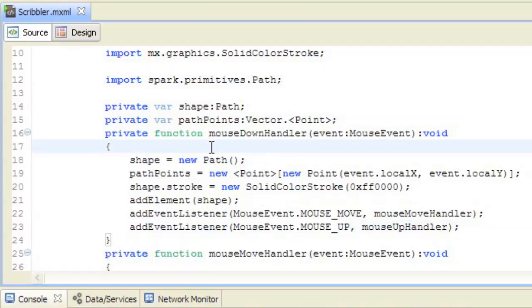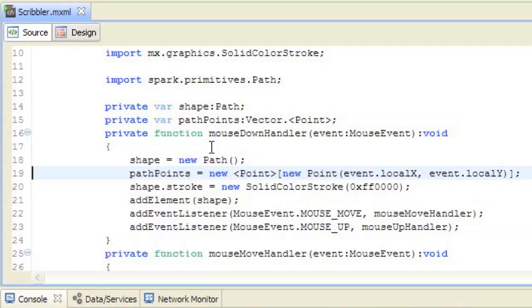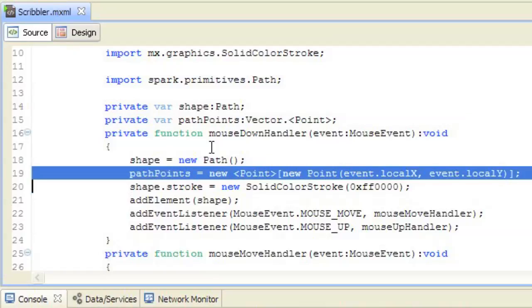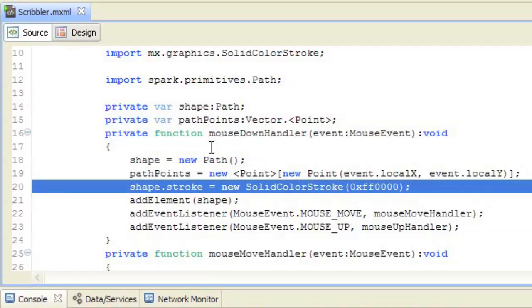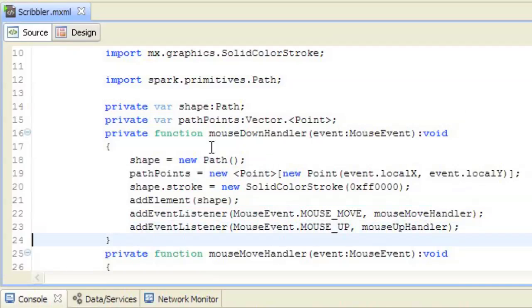So in the mouse down handler, it's time to create a shape. So we go ahead and create a shape. We say, give me a shape. We'll make it a new path object. And we create our data structure that's going to hold all the intermediate information about the line segments that are created as the mouse is being dragged around. And then we're going to set a stroke on the path because we need to tell it what color to draw and other information potentially about the stroke. And then we're going to add that shape to the display list of this application group that we're in.